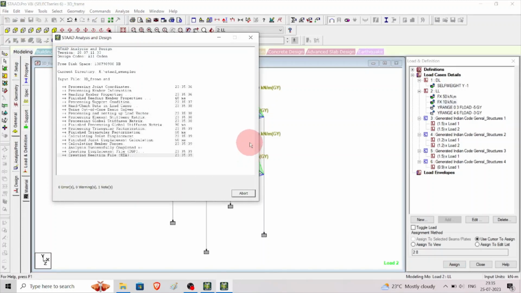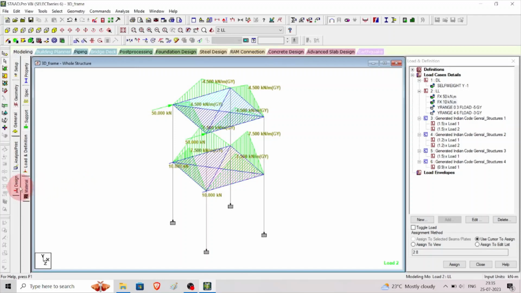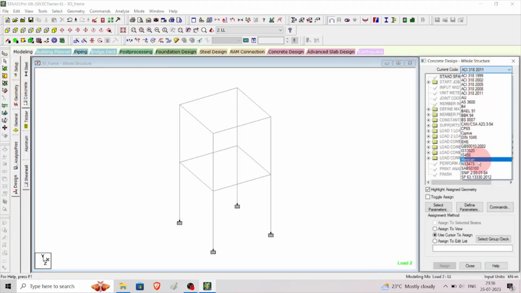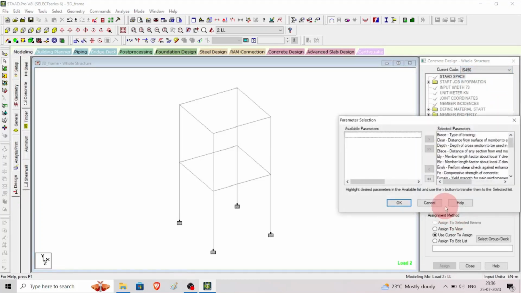Now we need to see that the analysis runs without any error. The analysis has completed without any errors and warnings. Now we are going to stay in the modeling mode only and click Done. For the reason of design, we need to stay in the modeling mode. Go to Design, Concrete, select IS456, select the parameters.